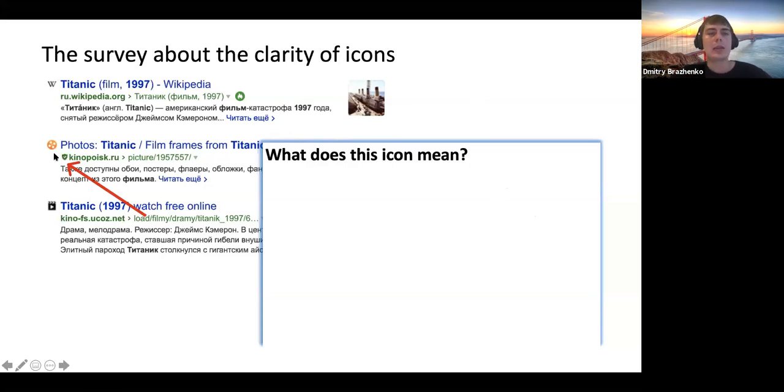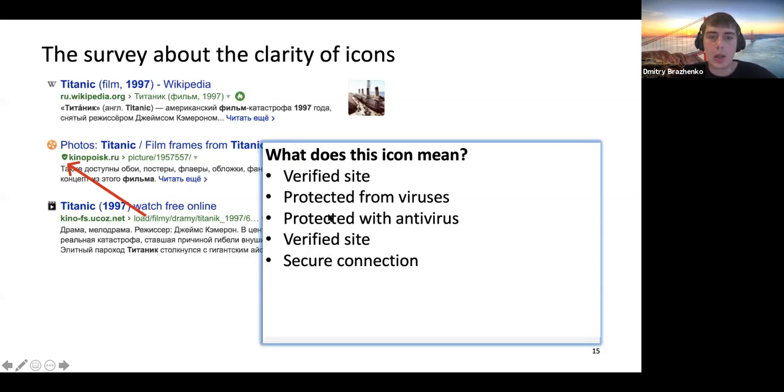But it seems that the general person cannot interpret this icon correctly. So you can launch a simple survey in Yandex.Toloka. You can share a picture with a question and collect some answers about what people think about this picture or about this icon. And this is just an example of a survey that I launched in Toloka. And now I'm going to share with you the answers. Here are the answers that we got from participants.